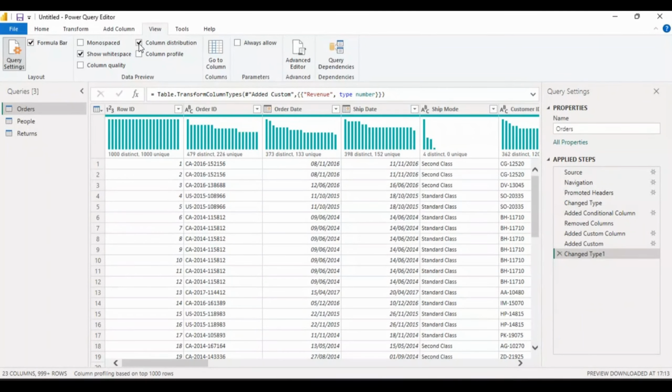Now, column distribution is talking about two important things. You see, we have distinct and unique: row ID 1000, 100% distinct, 1000, 100% unique. We want to know two things here. What's the difference between distinct and unique? I explained it in the previous class, but I want to explain it again so that you understand better.